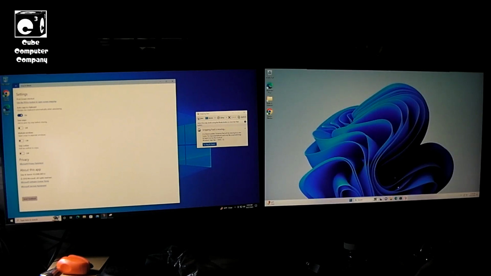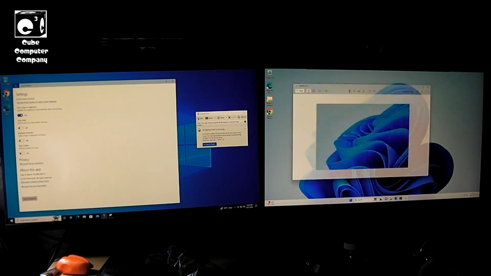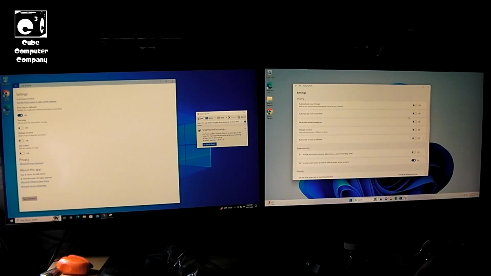This time it did not save a copy to the computer, and it did not copy to the clipboard. Now another thing I should note in Windows 11, let's go back to settings here and let's have it automatically copy changes and automatically save screenshots.